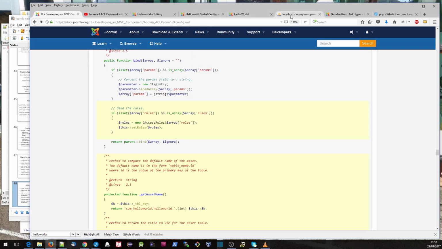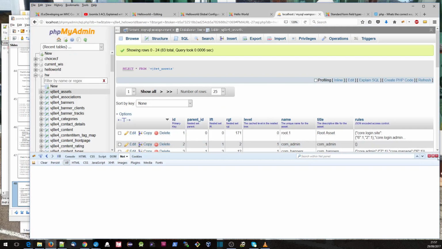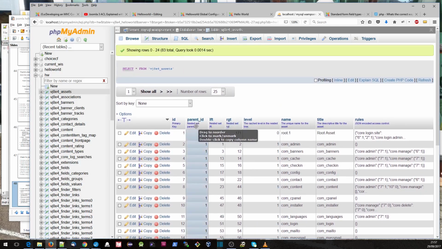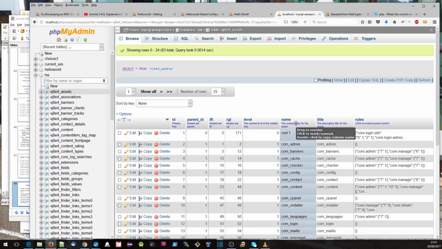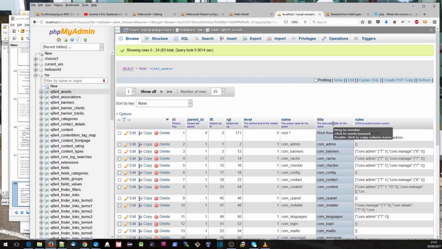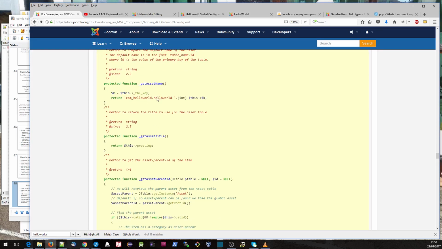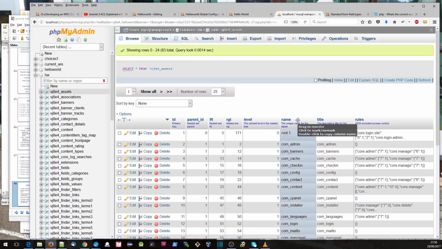So when we add things into our assets table, JTable needs a bit of help. It needs us to tell it three fields: which is the parent ID, what is the name, and what is the title. And the way we do that is by overriding three functions. So get asset name, and we're returning hello world, and the ID. So that is what is going to go in here.